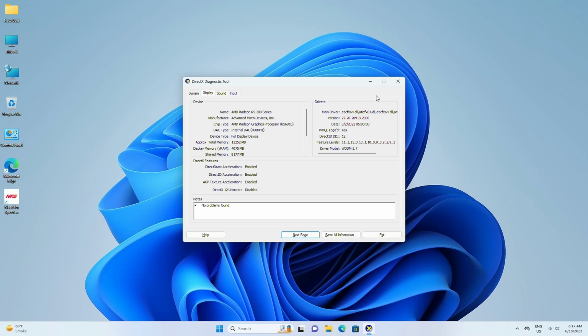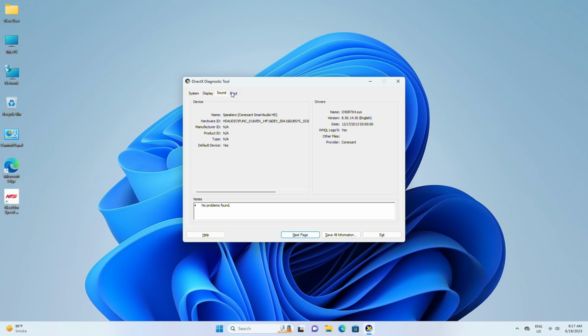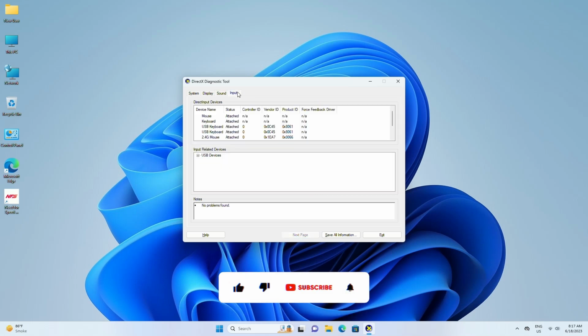For example, the System tab displays details about your operating system, processor, memory, and more. The Display tab provides information about your graphics card and display settings.